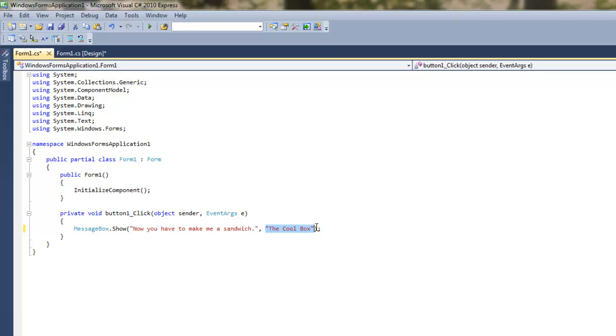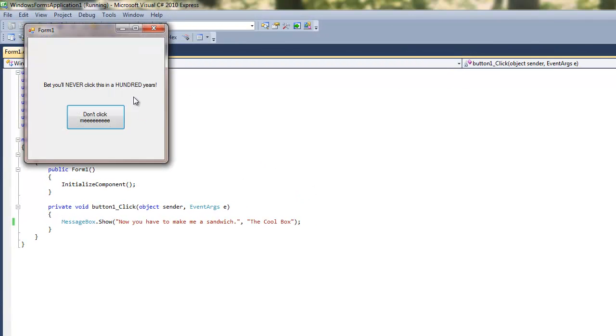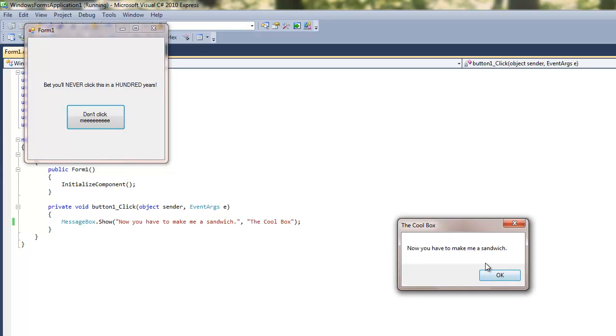And as soon as I run this, I'll show you that I'm not kidding. It's true. It's real. There is a title. So I'm going to hit this green triangle to start debugging. And what comes up is our label right here. "Bet you'll never click this in 100 years." Then the button says, "Don't click me." Well, you know what? You egg me on, so I'm clicking. Oh, and now I have to make me a sandwich.